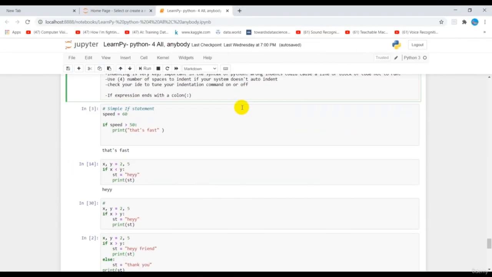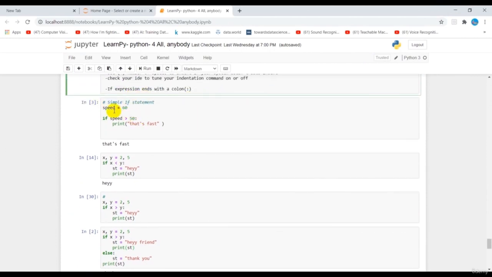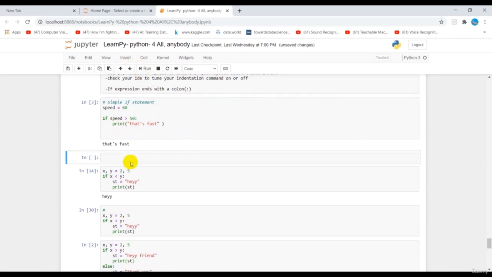Here there's a simple if. You are creating a variable called speed and assigning it a value of 60. Now if speed is greater than 50, then it should print that's fast. When we print it out, it gives us that's fast. So let's try that out. I'm going to insert a cell below.